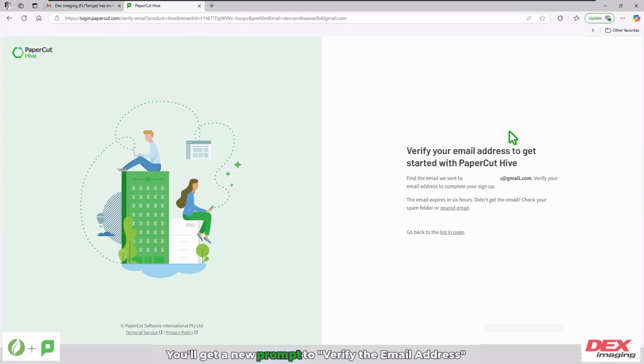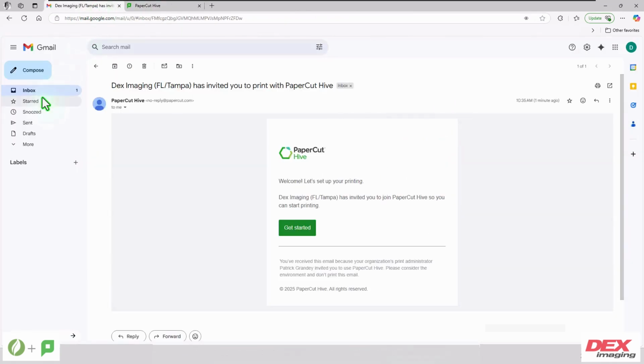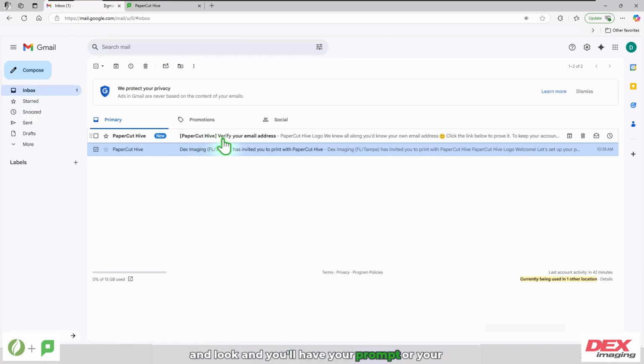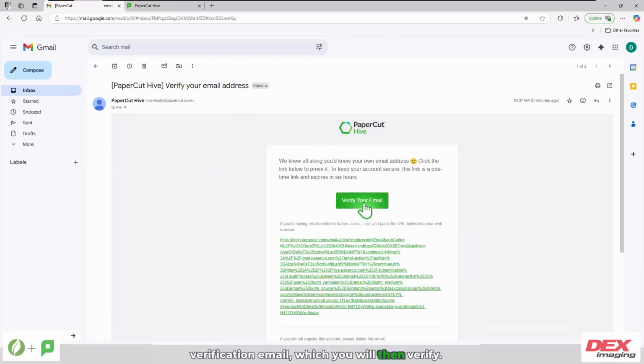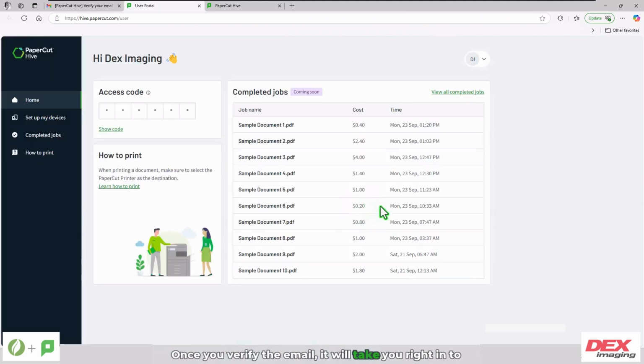You'll get a prompt to verify the email address for sign up, which you'll go back to your email and look, and you'll have your verification email, which you will then verify. Once you verify the email, it will take you right in to your user portal. We gave ourselves the name Dex Imaging, as you can see right here.